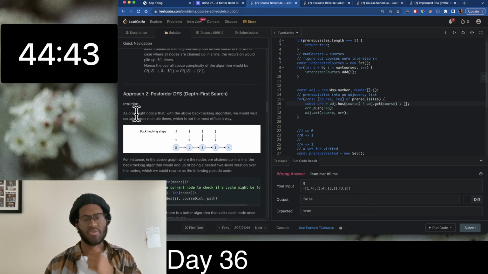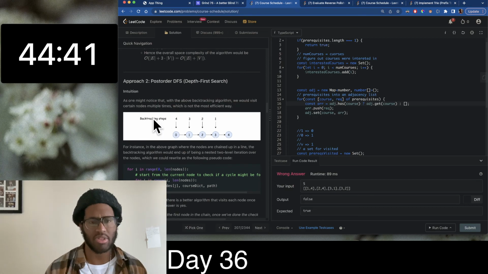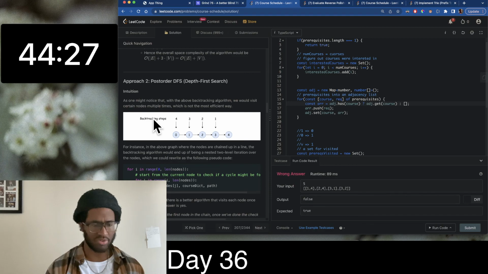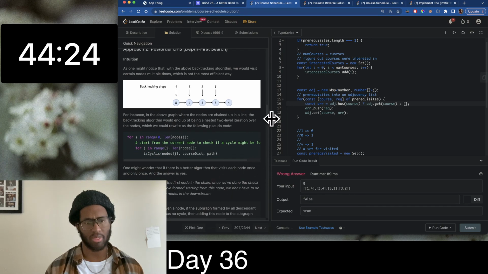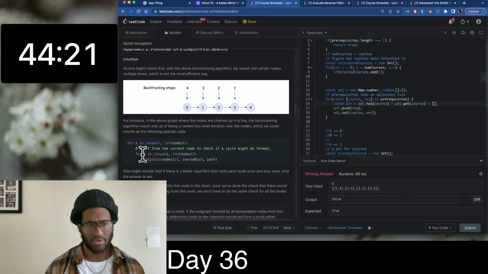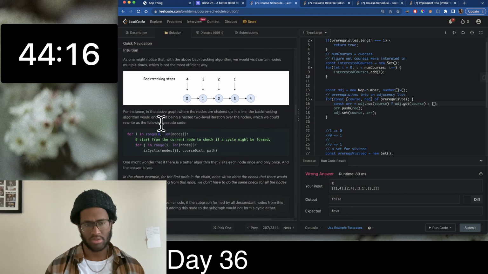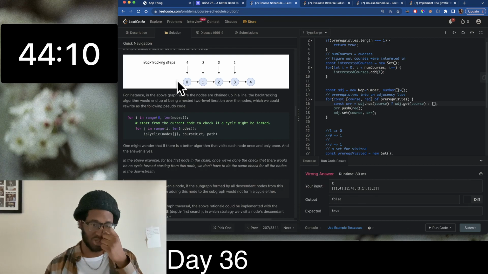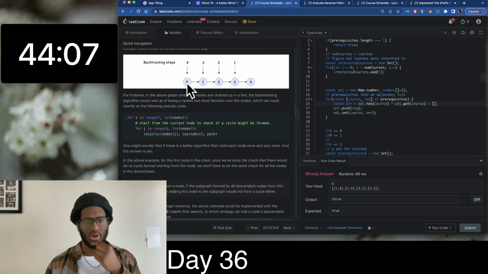Post order. As one might notice, with the above backtracking algorithm we would visit certain nodes multiple times, which is not the most efficient way. For instance, in the above graph, the nodes are chained up in a line. The backtracking algorithm would end up being a nested two-level iteration of the nodes, which we could rewrite as the following pseudocode. Could we avoid the repeated work? The answer is yes. For the first node in the chain, once we've done the check that no cycle will be formed starting from this node, we don't have to do the same check for all the nodes downstream.